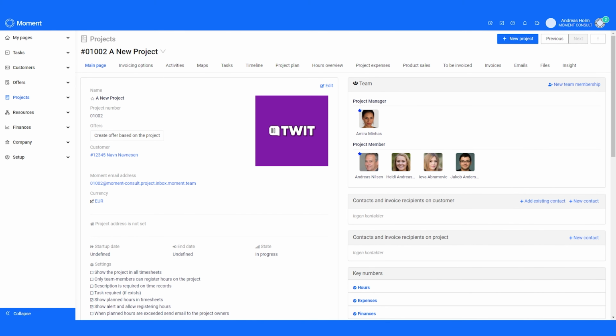With Project in Moment, you'll gather all project data inside a neat and easy to navigate system. Our project now has a team, a set of activities, different budgets, and is ready for further details as expenses, planning hours, time tracking, and invoicing. We'll cover those topics in separate videos.